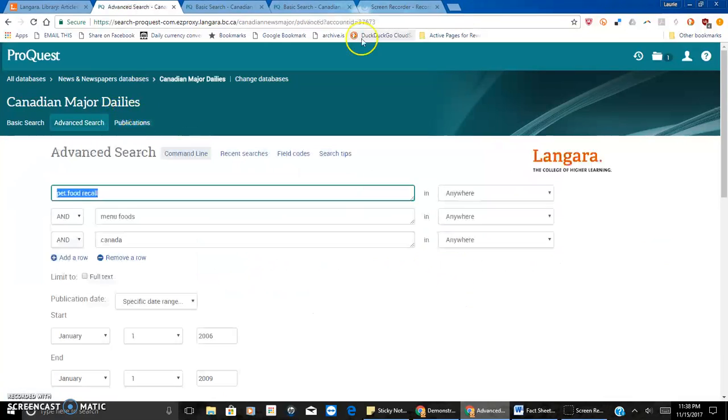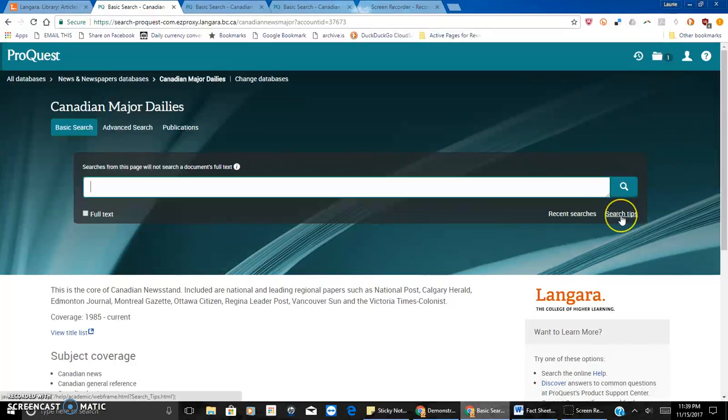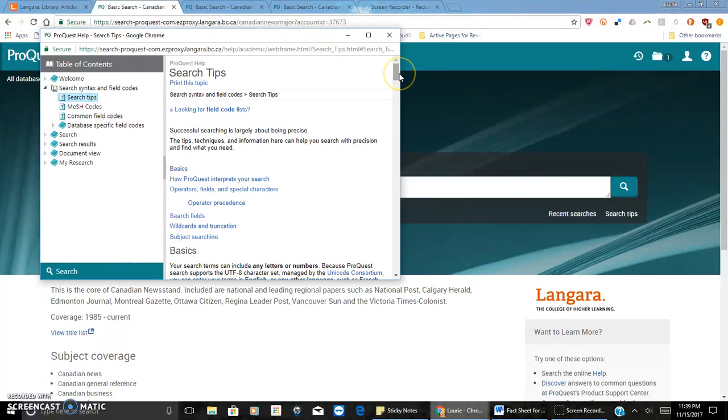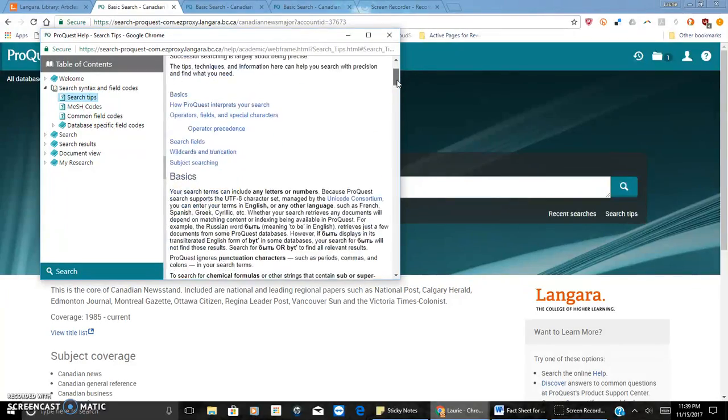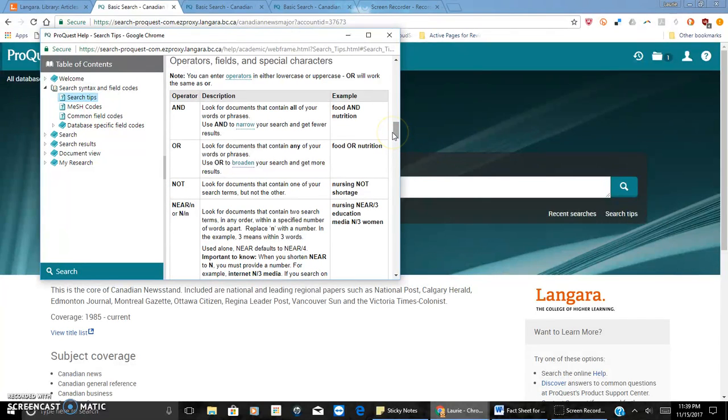And now we'll just go back to our basic search screen and point out some search tips that may help you as well in terms of any advanced search commands or Boolean operators, as they're known, that are accepted by the various databases, including Canadian Major Dailies. And as you can see, that's loaded in a new window.